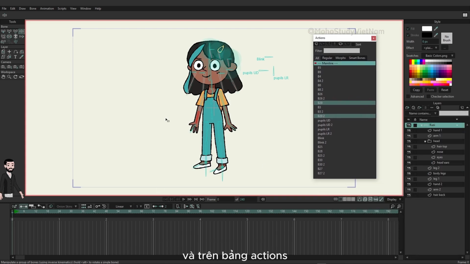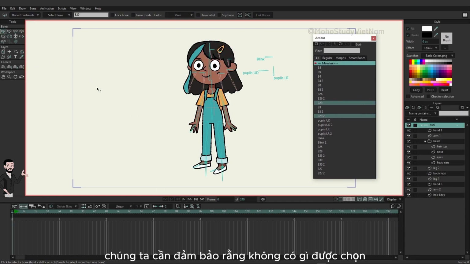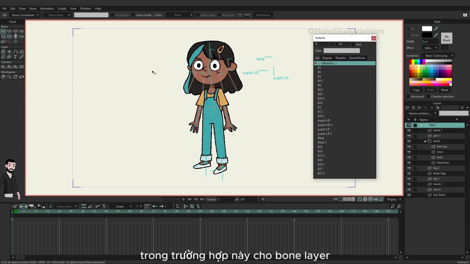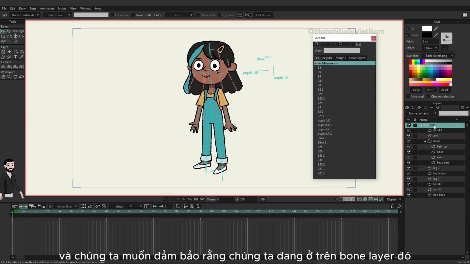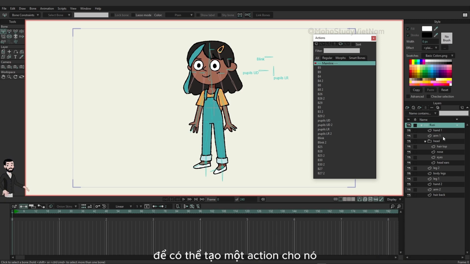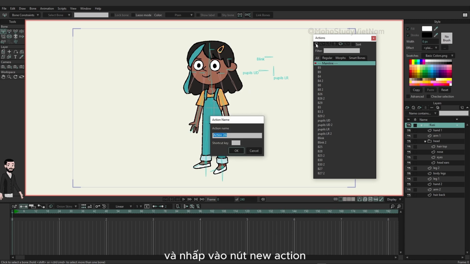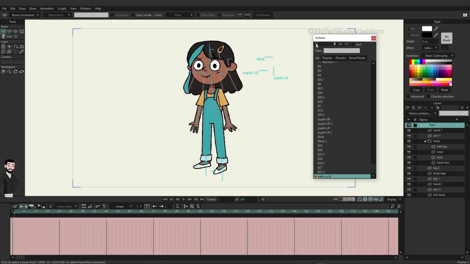On the Actions panel, we want to make sure that nothing is selected, in this case for the bone layer. And we want to make sure that we are on that bone layer, so that way we can create an action for it. So, once you have all that, we're going to come over here to the Actions panel and click on the New Action button. And here, Action 26 can be renamed to, let's just say, Walk Cycle, and then click OK.